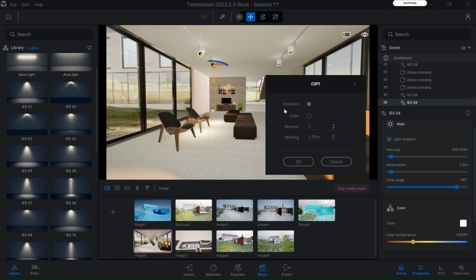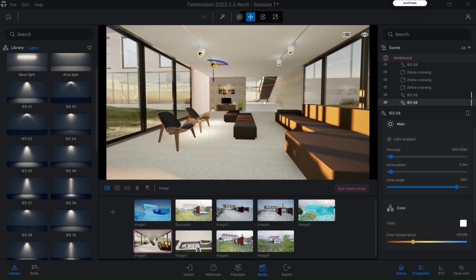We have two options. One is the instance, and the other is copy. Instance is required wherever we require that any particular instance is relatable. To show you an example, if I have placed this light and I am changing the color temperature of it, the color temperature for both the lights is changing, not only one. So if I'm using the instance option and copying it, any change to a particular light will reflect on all the lights. In this particular case, I would require that, so I'll be using this option.